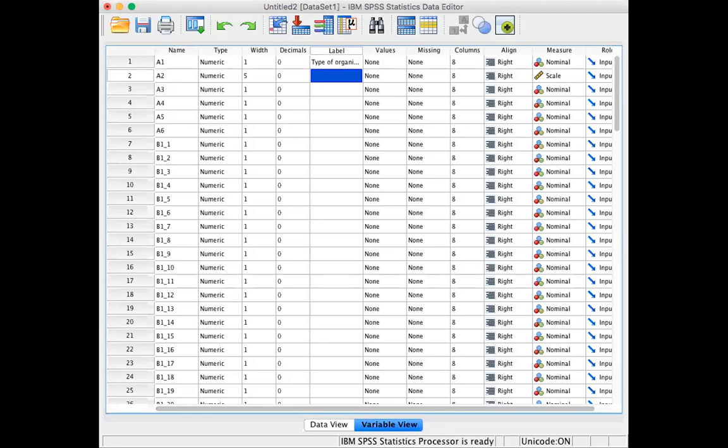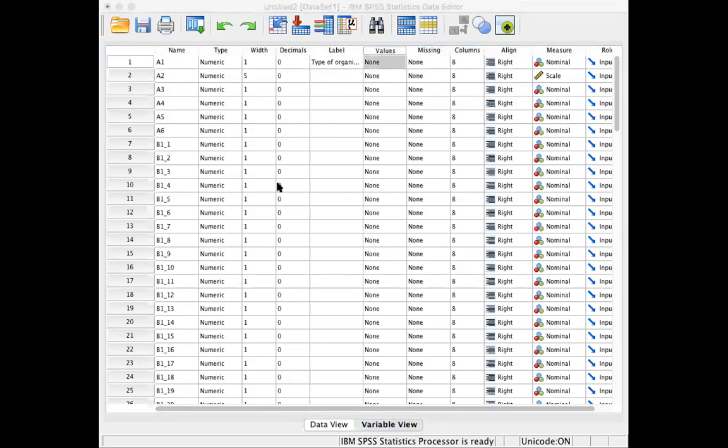Let me just see here. Okay. So then you click on this values box here. You click on it and the value is 1, and then I type in private company and I click on add. Then 2, I click on public.